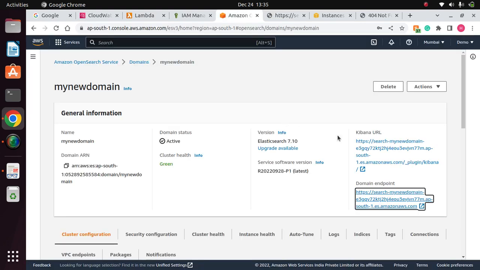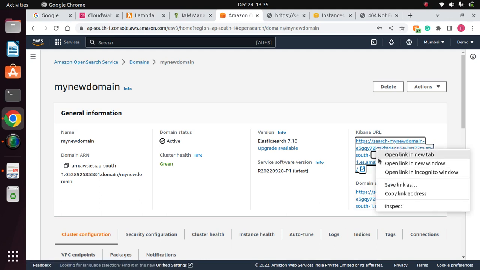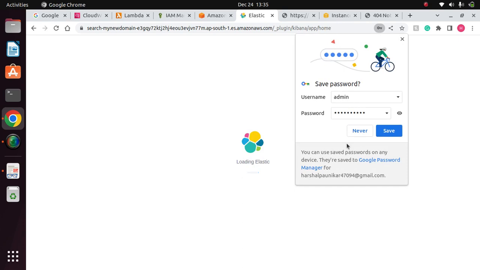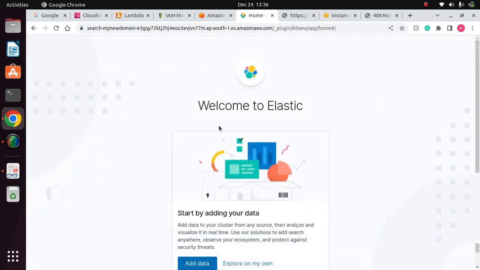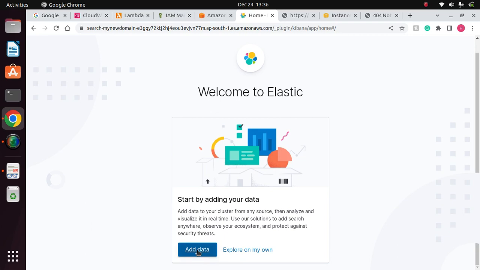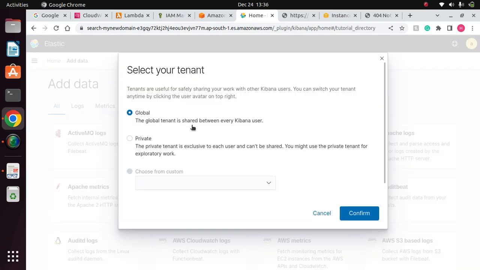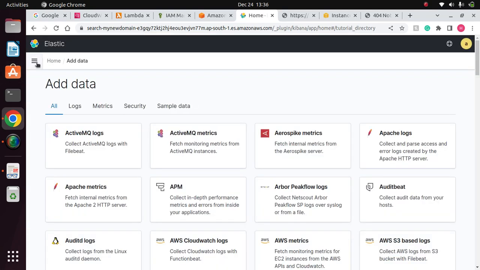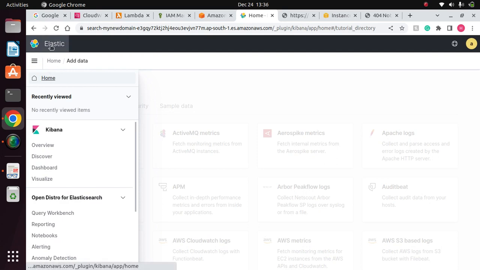And if I go to the Kibana URL, let me click here and the Kibana URL will be shown. It is loading, and now username and password again. Okay, here add data, click here on global, and yeah, we are good to go.